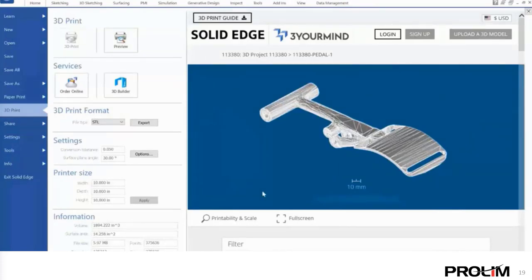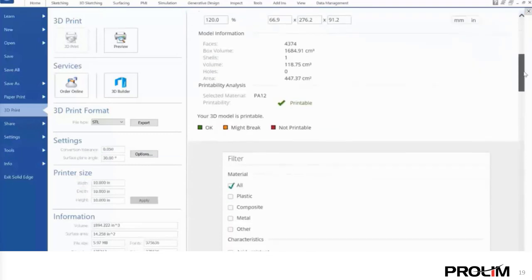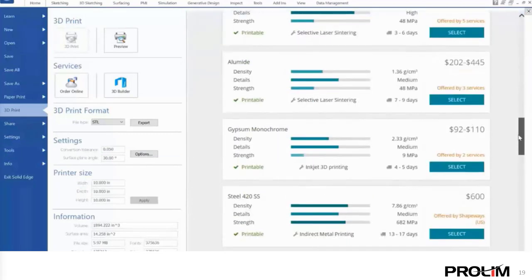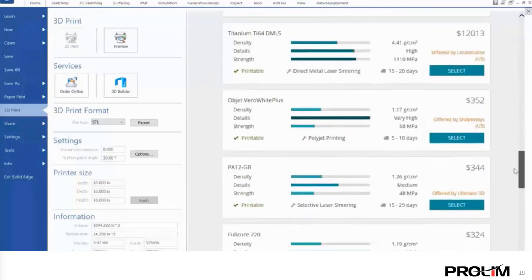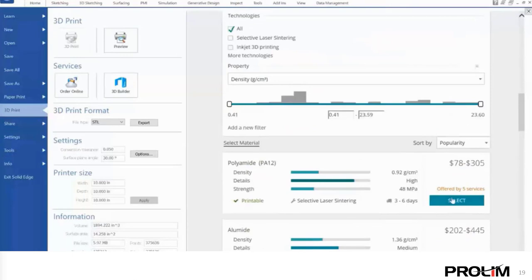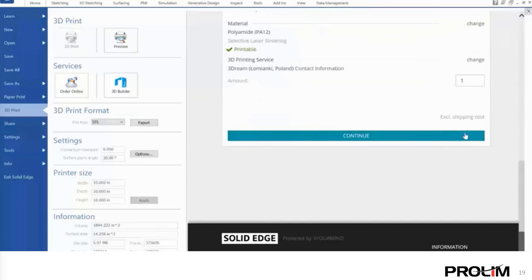Then browse through different material options. We can use filters if needed, and these are all included in the price, print methods, and lead times. So once we go through and select our preferred material, we can then decide which company we want to produce our part, allowing us to quickly and easily get our parts produced in the quickest time possible.